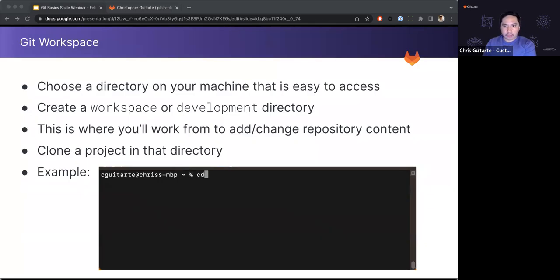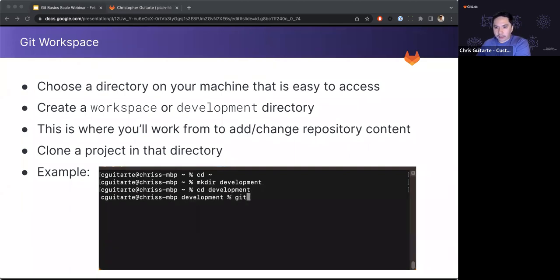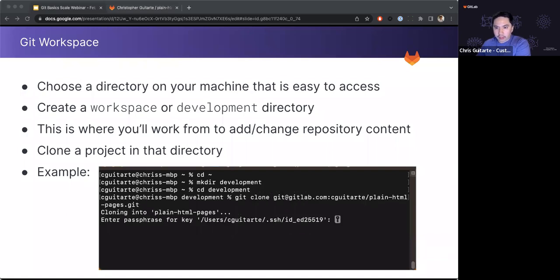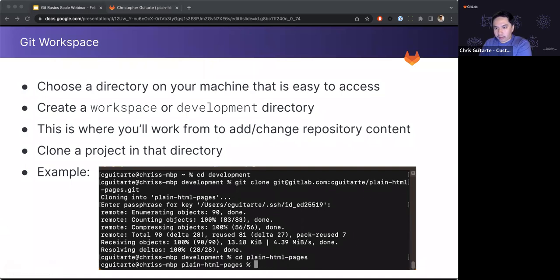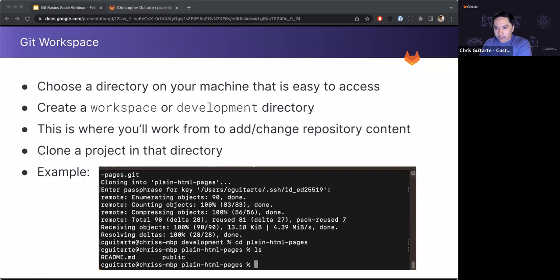Next, in the Git workspace, you'll choose a directory on your machine that is easy to access. I recommend you create a new directory called workspace or development. This is where you'll work from to add or change the repository content. First, I'll clone a project repository in that directory that we'll be working with today. Here's an example of me creating that directory, navigating to that directory and doing the git clone command using the git URL to clone that into my local workspace.